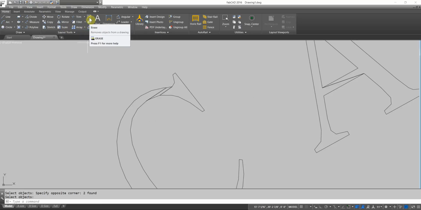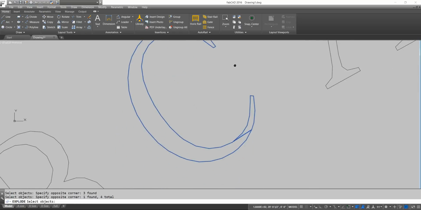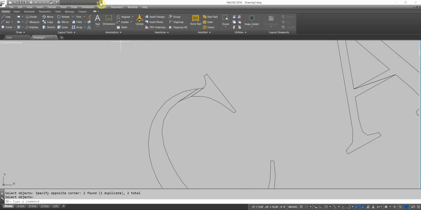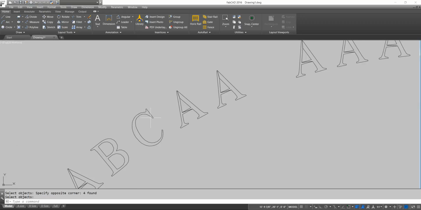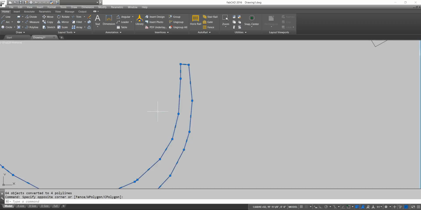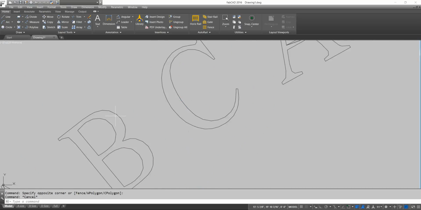So then I'll just explode this and erase the lines on this. Now, if you're sending this to a laser cutter or a water jet, they want to make sure everything's connected. So the best way to ensure that is to use the join command and join all the segments of this into one letter. So you know that everything's going to work.